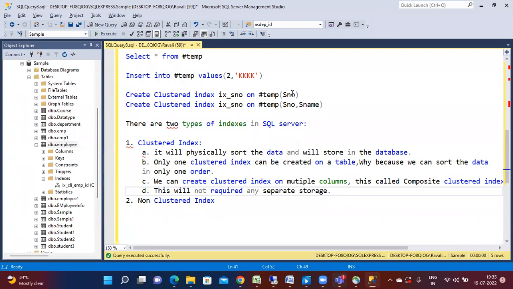Okay, sir. So, next, non-cluster index. Sir, I have a doubt, sir.